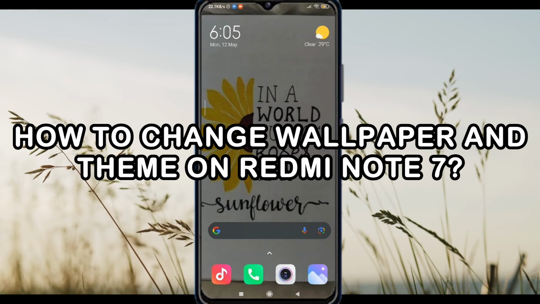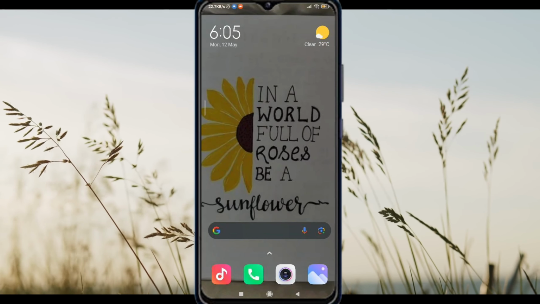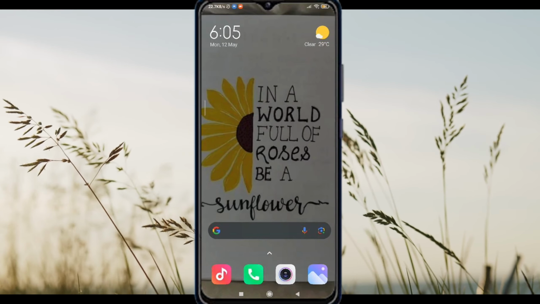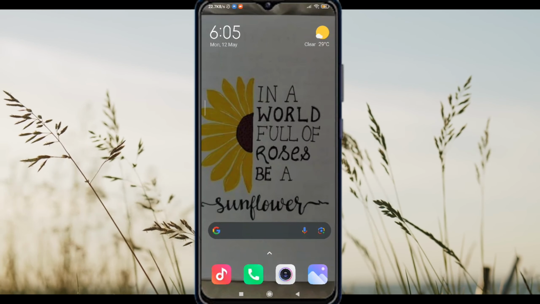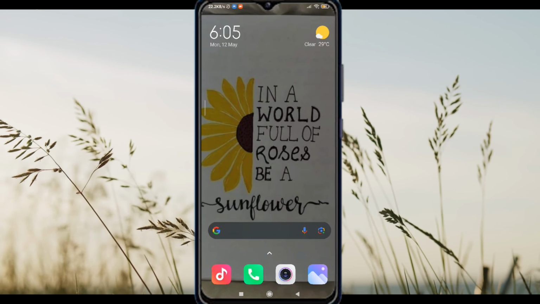How to change the wallpaper and theme on your Redmi Note 7. Let's give your phone a fresh new look. First, go to your screen and long press on any empty space.